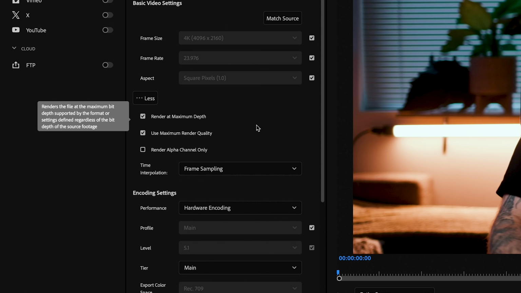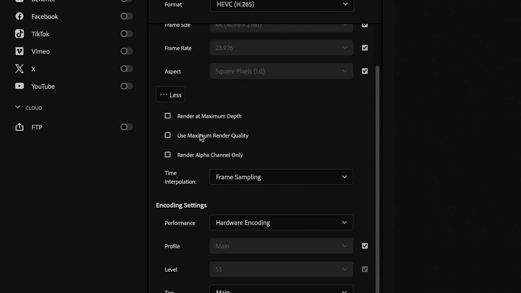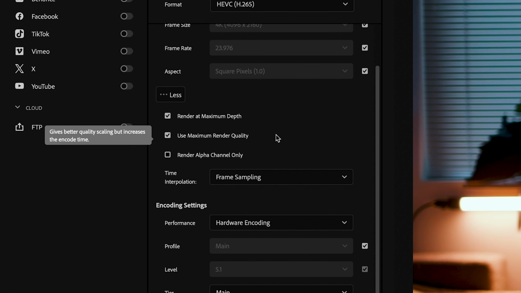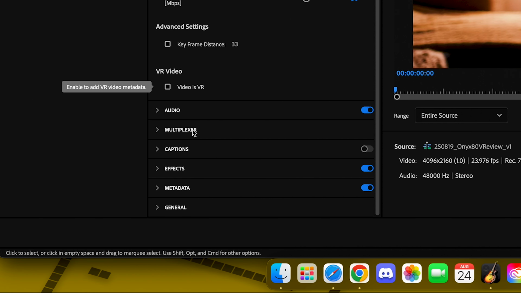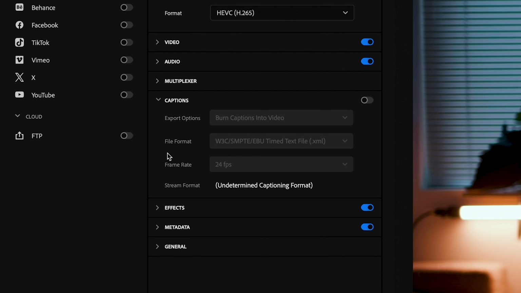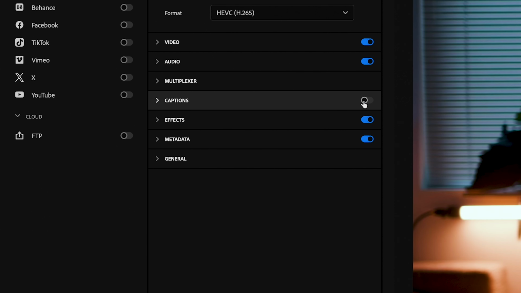Now that we have our format set, we're going to click on More and drop down this menu right here. We're going to make sure that these are always checked: render at maximum depth and use maximum render quality. Then we're going to scroll down and set our VBR 1 pass to 30 megabits per second. And that's about it. You can also make sure that your captions are baked in if you have them. I don't set them on YouTube videos, I just let the auto caption work. So now we'll go ahead and hit export.